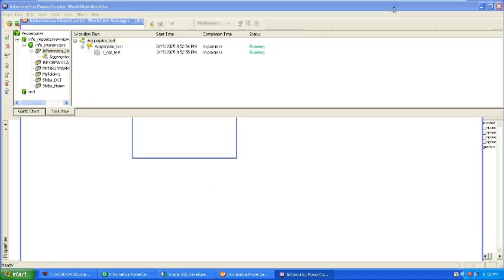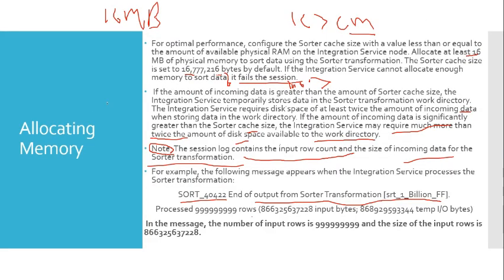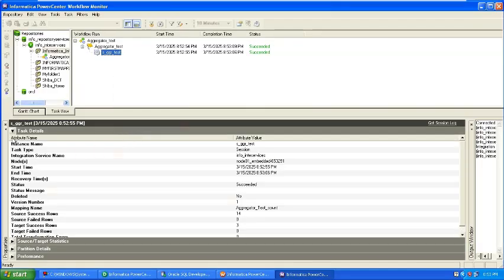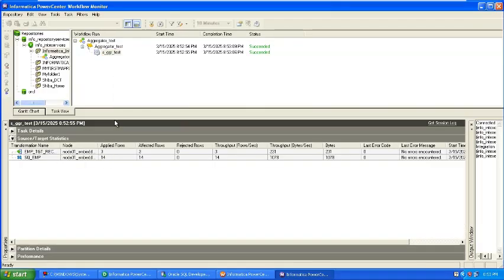Okay, so our question was, let me go back to the question. The question is how to validate inside your mapping. Note the session log contains the input row count and the size of incoming data for the sorter transformation, right? For example, the following message appeared: the Integration Service processed the sorter. The same thing you can validate inside your log, right? Here is the log.